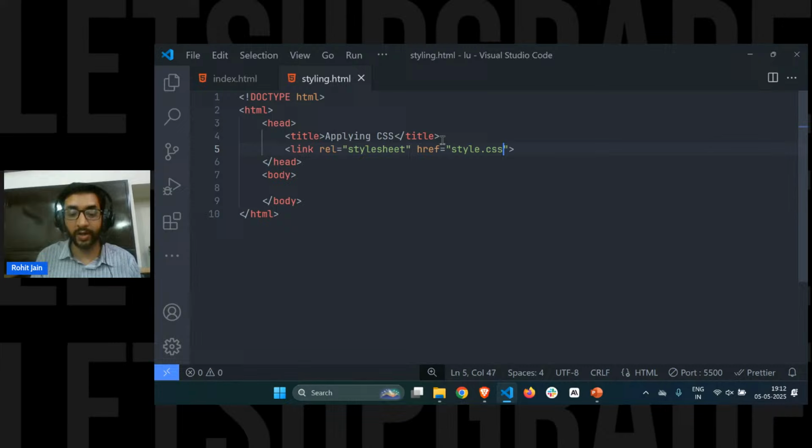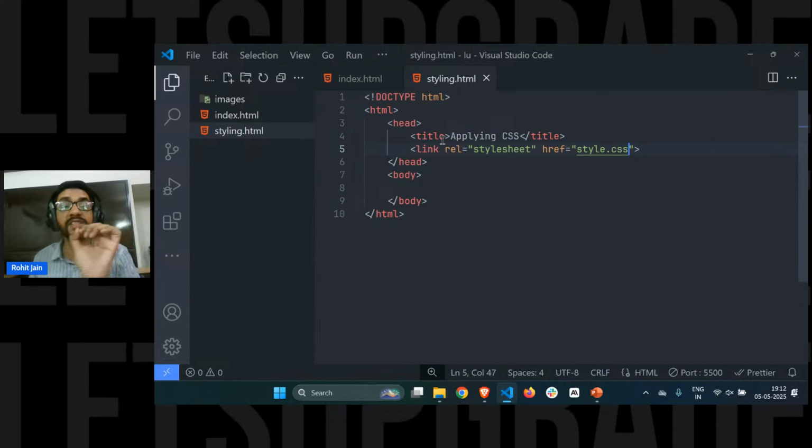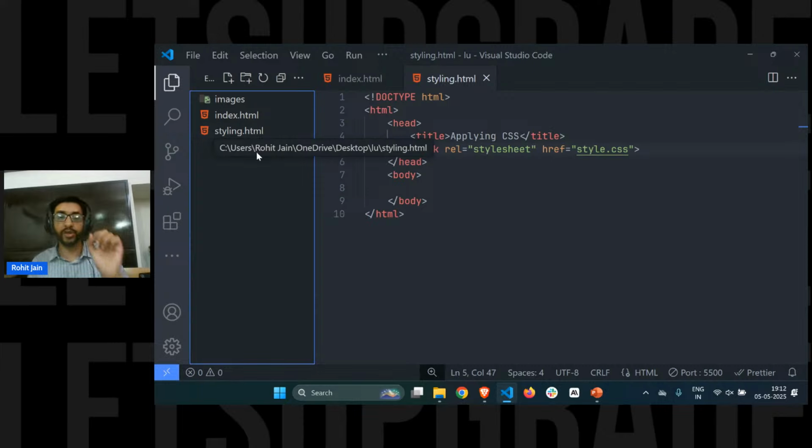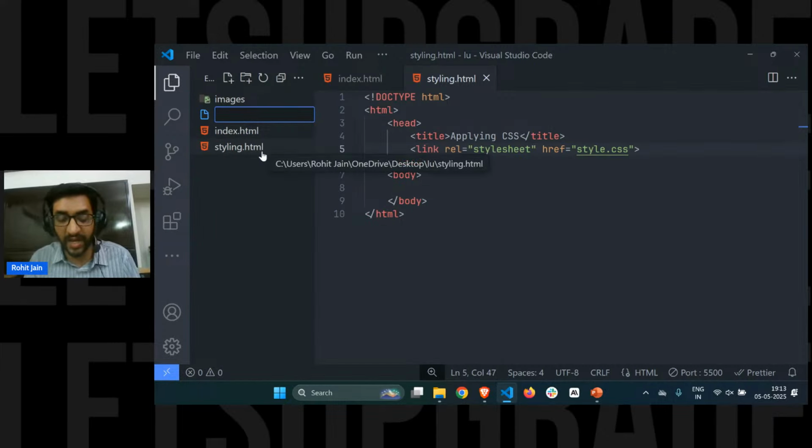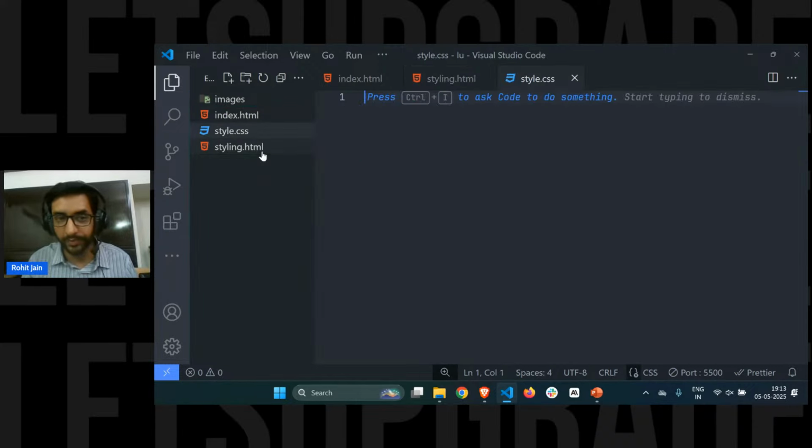Let's create a file called style.css. When you are creating an HTML file, it should end with .html. Very similarly, when you are creating a style file or a CSS file, it should end in .css. The name can be absolutely anything, but it should end in .css.